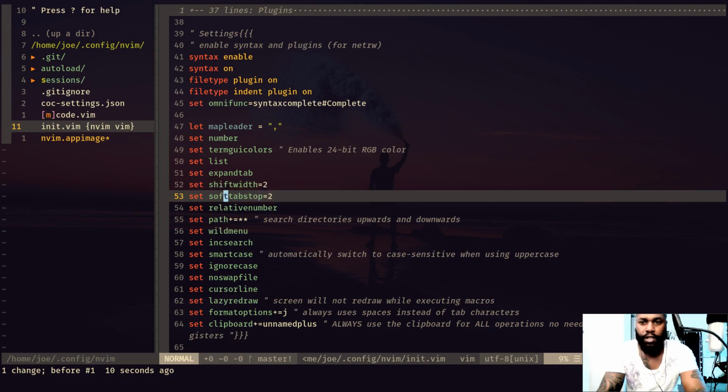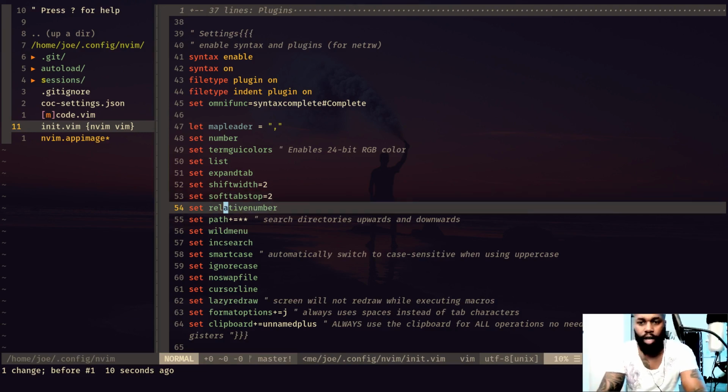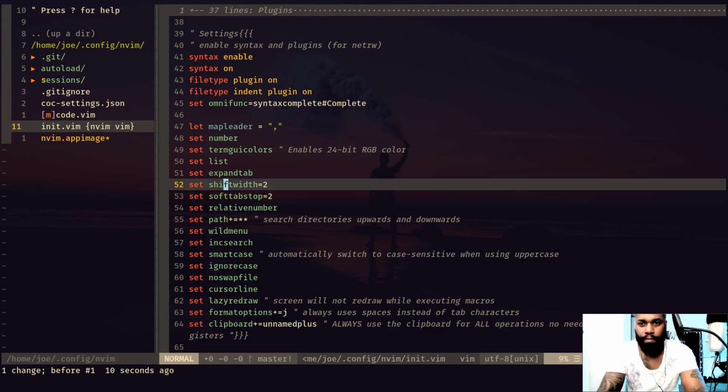Shift width and soft tab stop I just have set to 2. So basically, when I do my tabs and stuff, it's going to be 2 spaces instead of 4, because some people use 4. Relative number is what I just talked about up here.